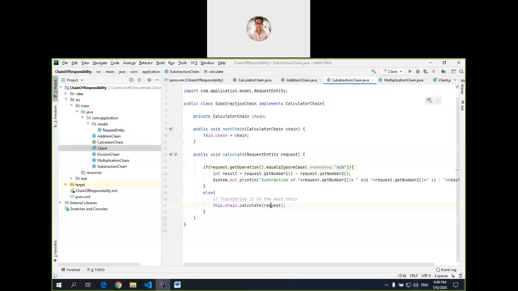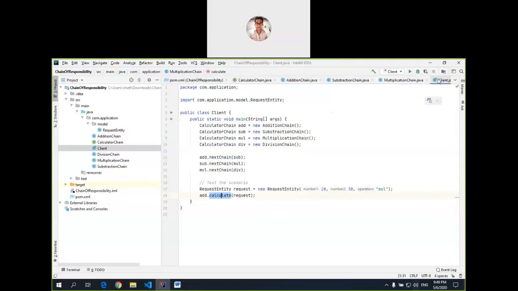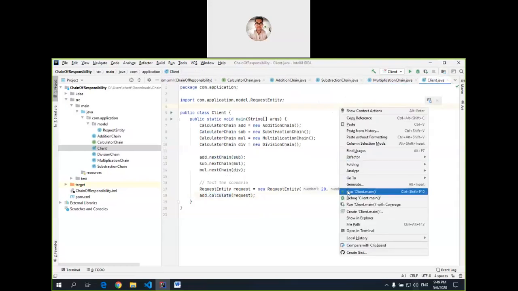So it then goes to the multiplication chain. Here it finds that okay, I got the reference, it is multiplication now, and it will return the result. If not, it will go to the next chain. And similarly, the chain of responsibility goes ahead, right? So let's see what the output is.